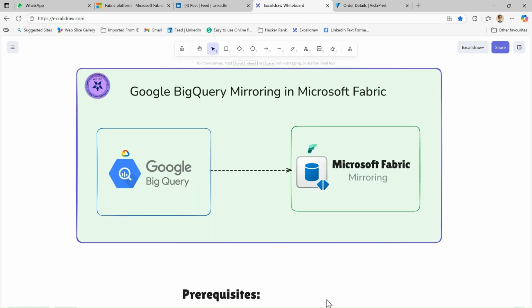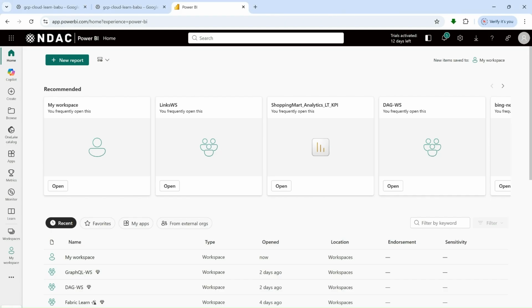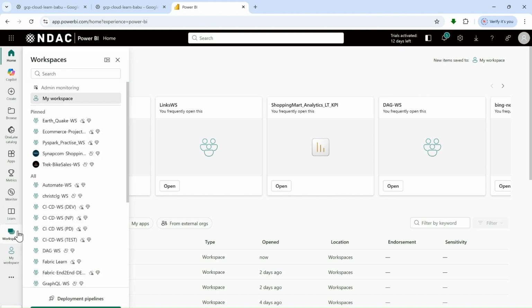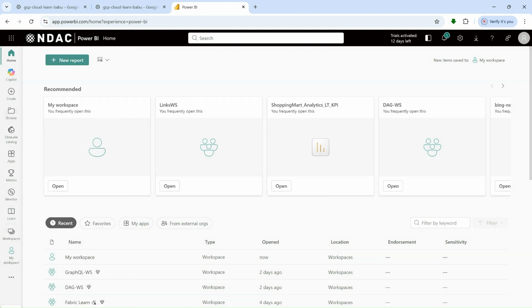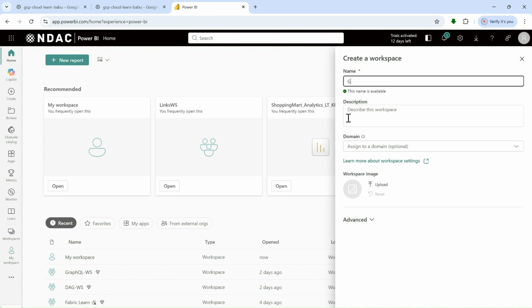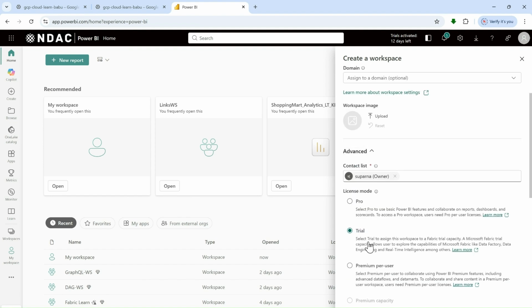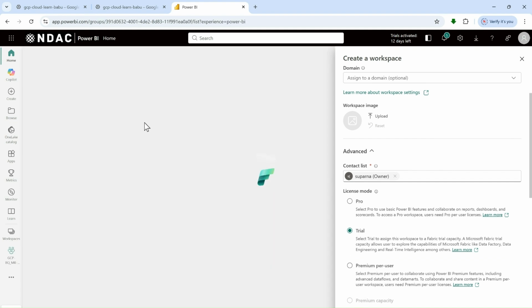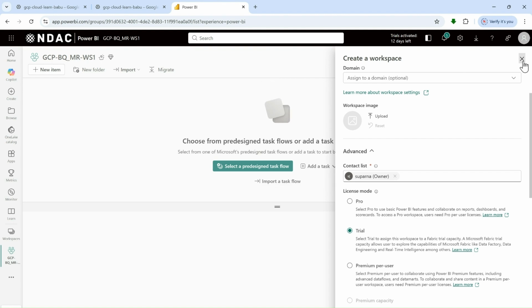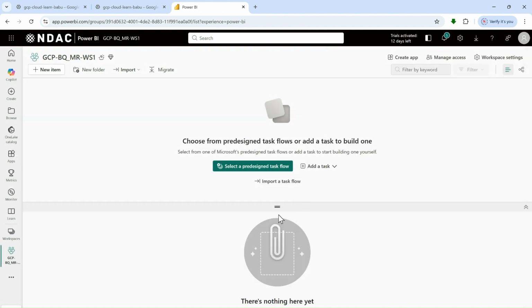So let's jump into the Power BI service. Here you can see this is my workspace. First let me create a workspace. Click on workspaces, click on new workspace. Now let me rename it GCP BigQuery Mirroring Workspace 1. Make sure that you select the trial license. Let's click on apply. Now the workspace is being created.